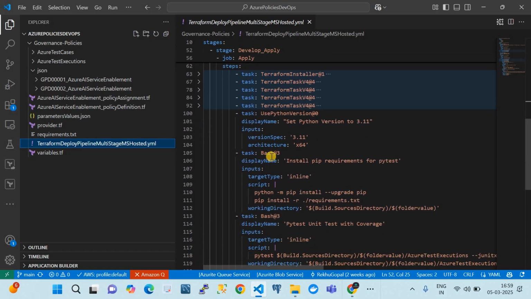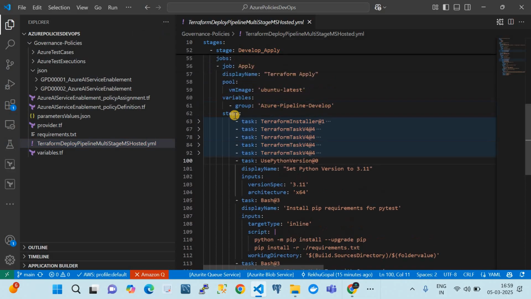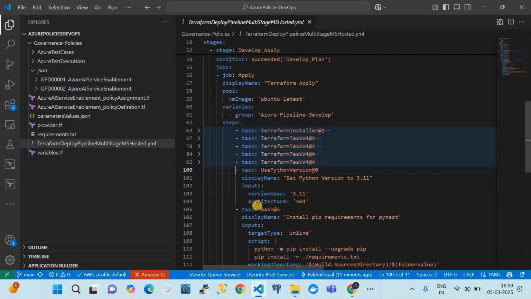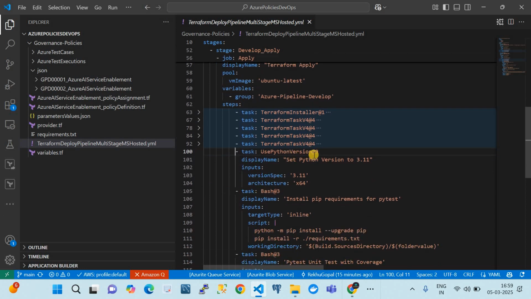So that is where I'm going to continue from here. Here I have added a couple of tasks underneath this particular stage, that is Develop and Apply, and we have some steps. The first step we have added here is Use Python version 3.x.